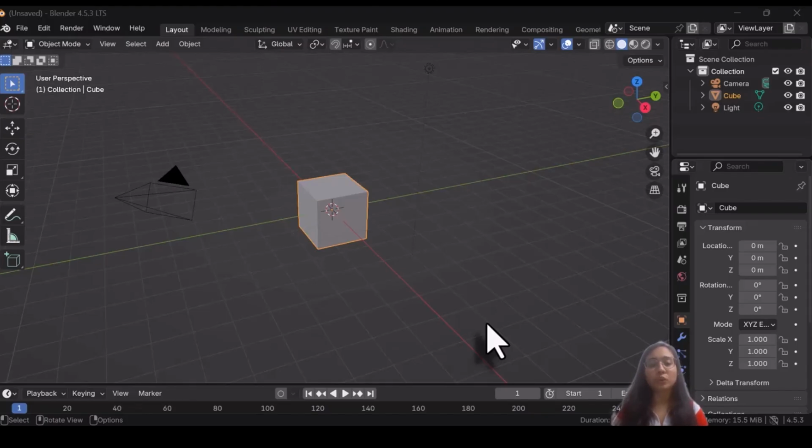Today I am going to show you how animation works in Blender. So if you are a complete beginner, you'll be able to make your first Blender animation by the end of this video. So let's start.